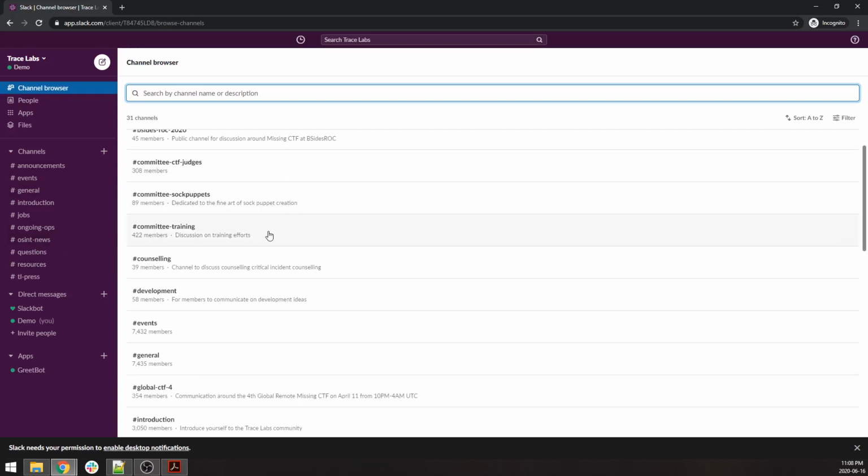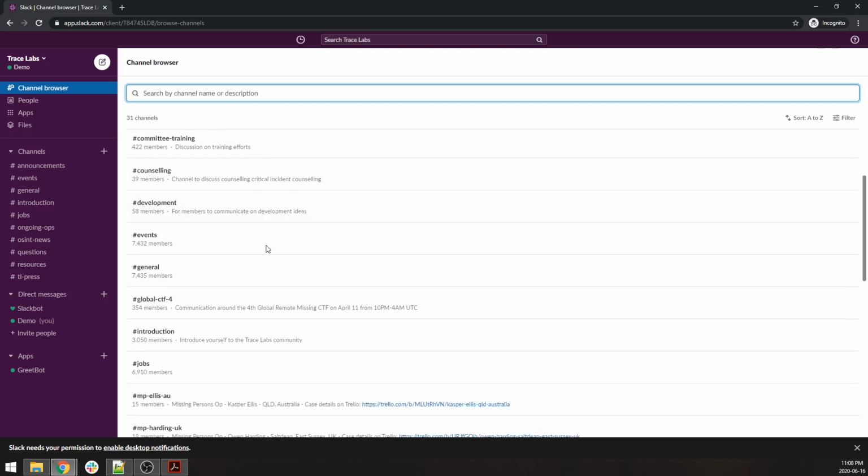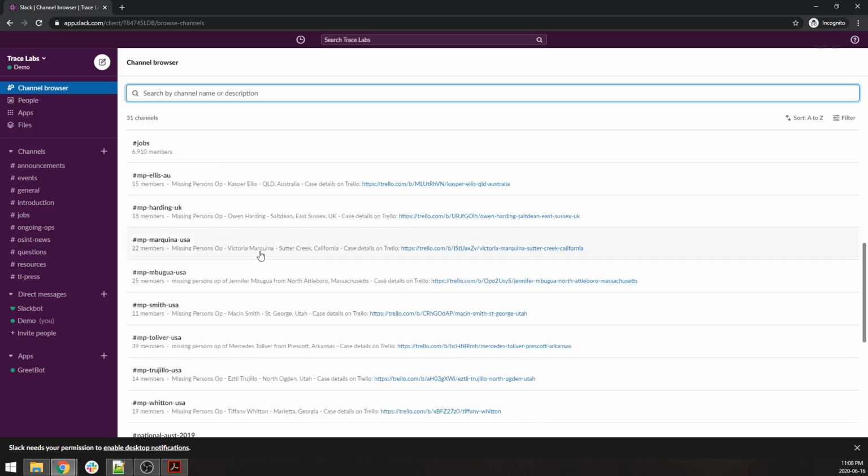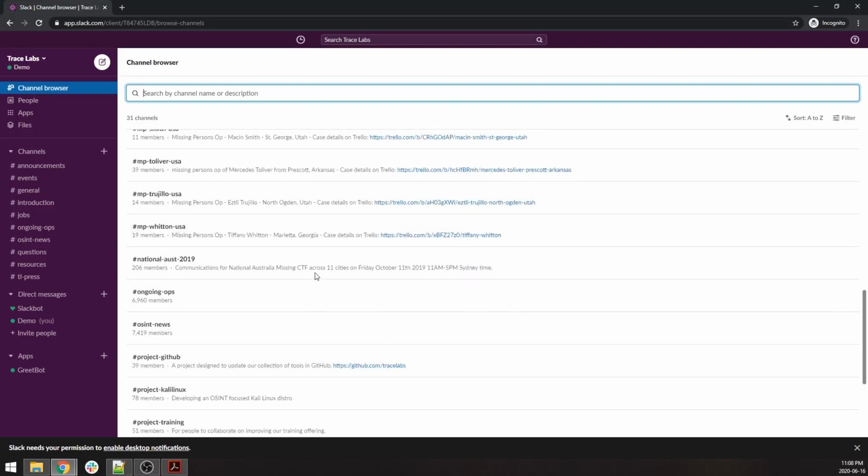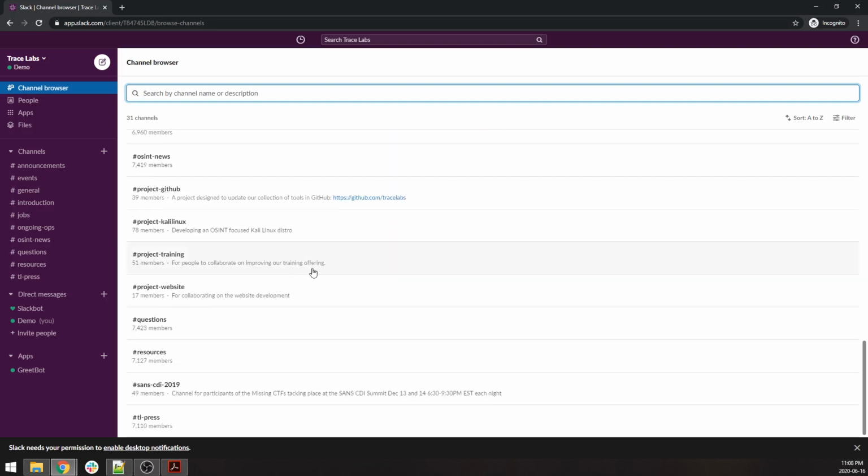We have channels related to specific events we run or have ran. We have channels specifically set up for the missing persons investigations we do on an ongoing basis. They will start with an MP and a hyphen. And we have other projects going on as well, such as training. We have a Kali Linux distribution focused on OSINT project. And we also have a project to contribute to our website as well.